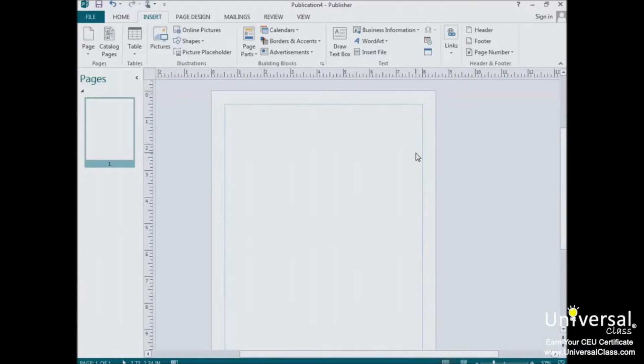Anytime you want to insert anything into your publication, chances are good you'll find the appropriate button under the Insert tab. The picture tools are grouped in the Illustrations group on the ribbon. To insert a picture into a publication you have stored on your computer, move the cursor to a place in your publication where you want the picture to appear, and then simply click on the Picture button.